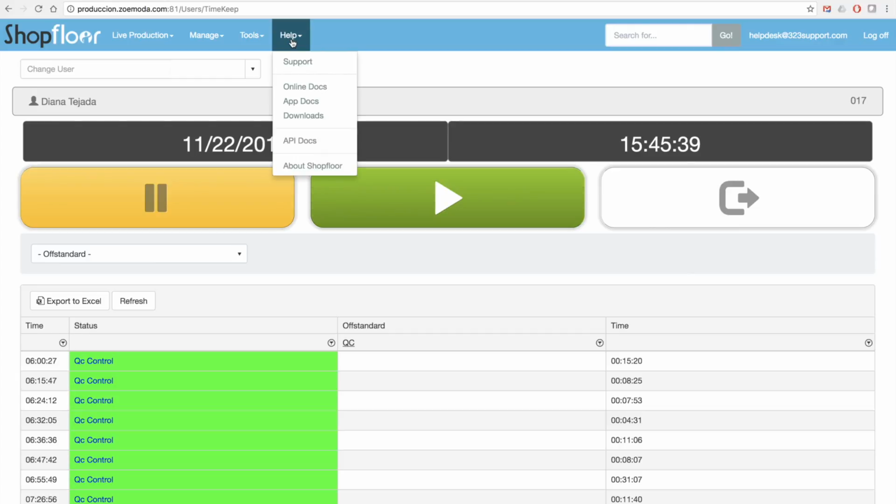And then our help screen allows you to access our help documents, app documents, and other information.